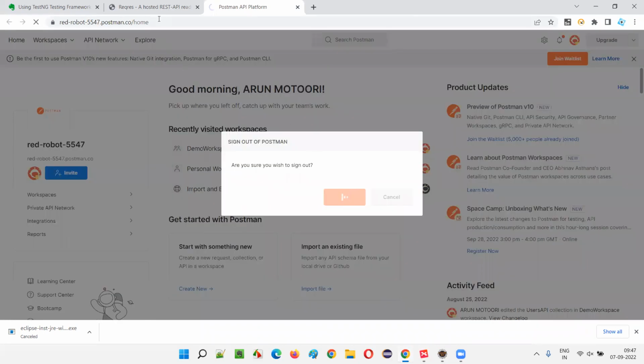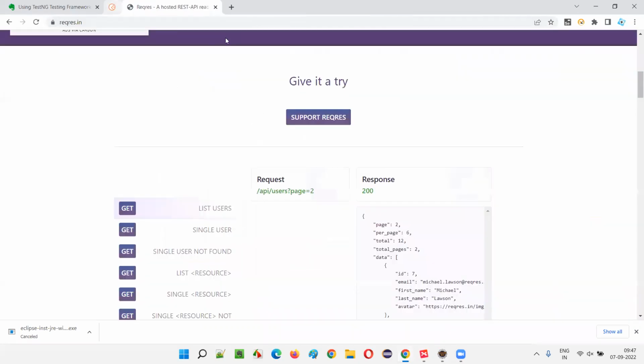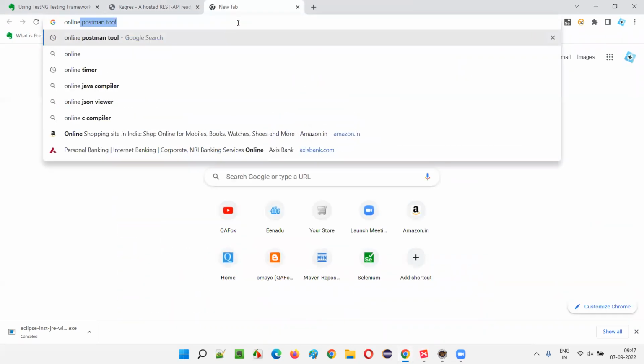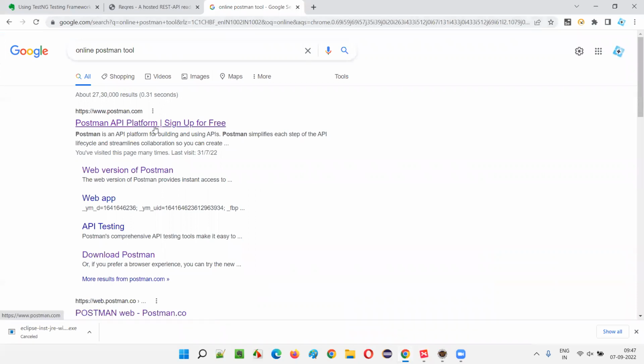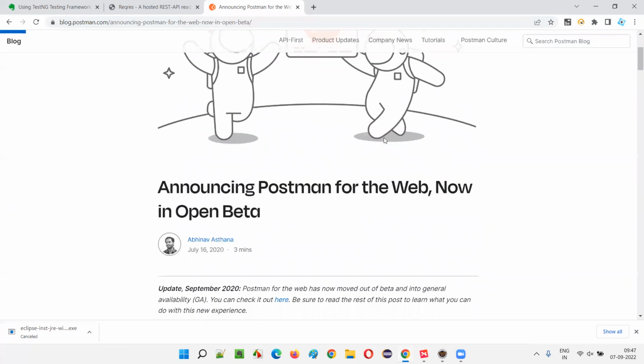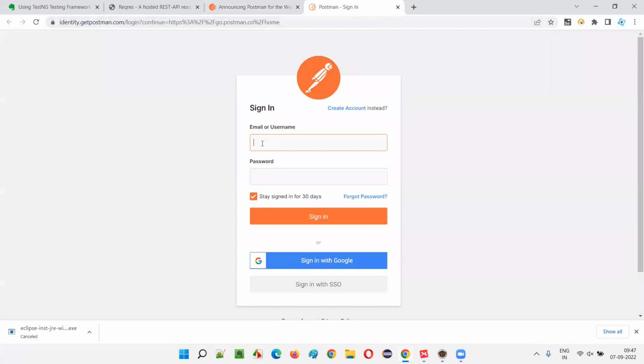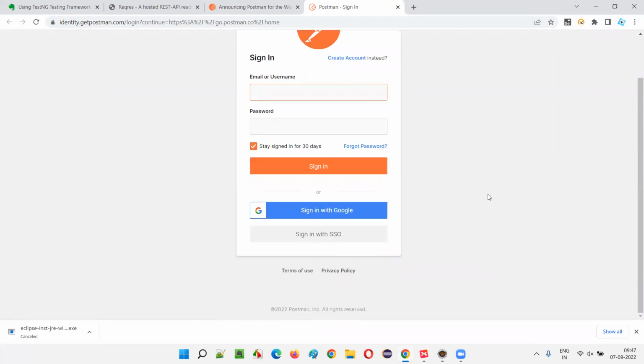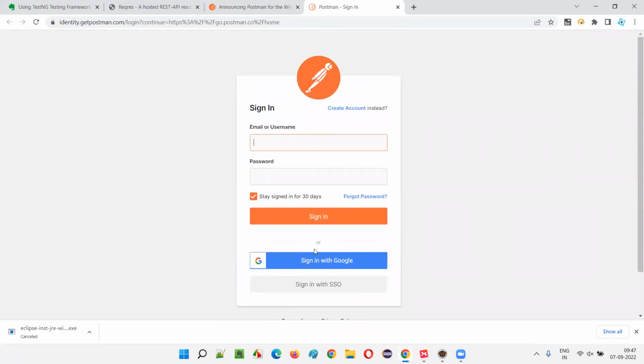If you don't have an account, when you do the same steps, like online Postman tool, and click on the web version of Postman, you will be taken to this website where it will ask you to sign in. If you don't have an account, you can sign up and create an account, then come back. You can also use your Google account, guys. Everyone has a Google account, right? You can log in with Google also, not a problem.